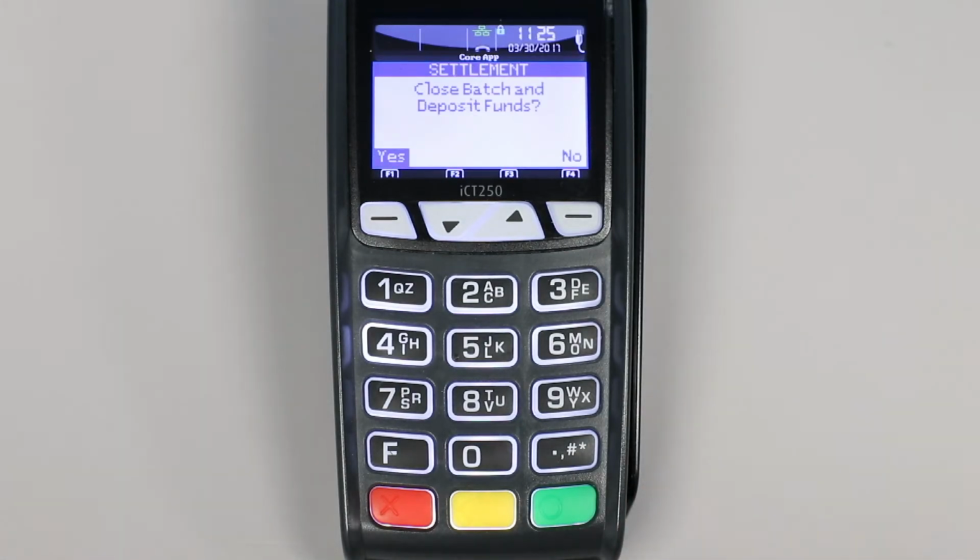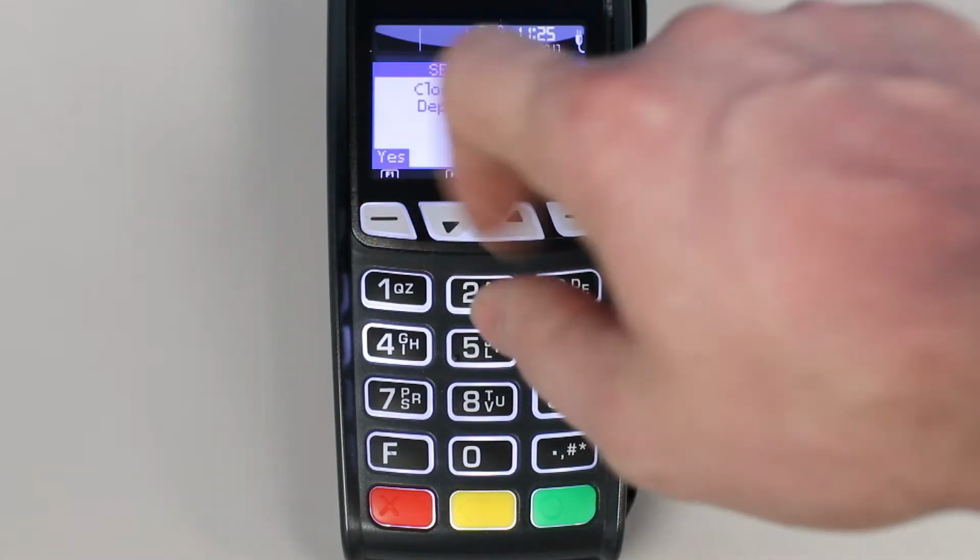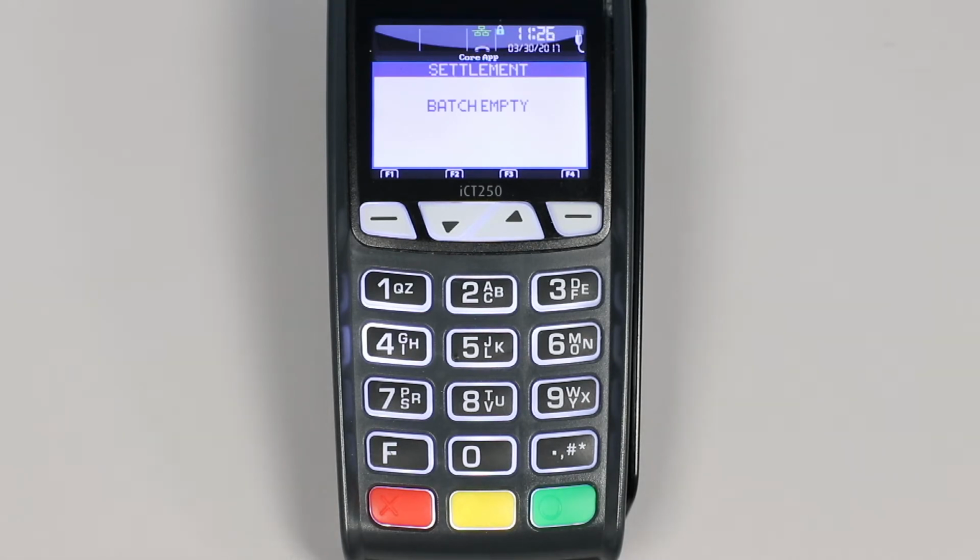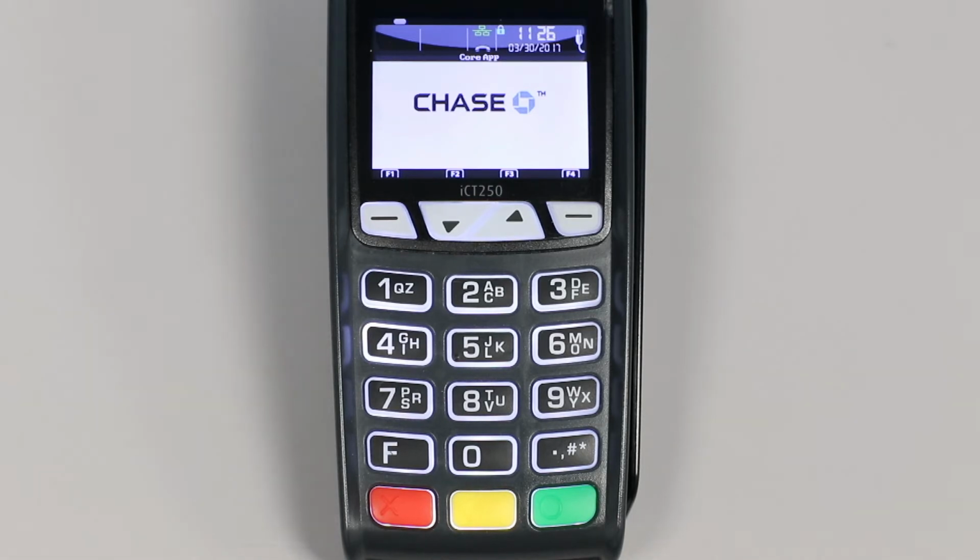The machine will ask you if you'd like to close the batch and deposit the funds. Select yes. There's no transactions in this machine, so it displays batch empty, but if there were transactions in your machine, it would ask you to confirm the batch. Go ahead and confirm. It will print out the settlement receipts when it's done, and it should go back to the main screen.